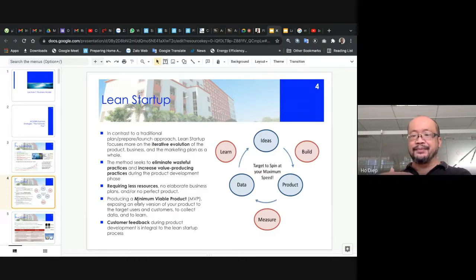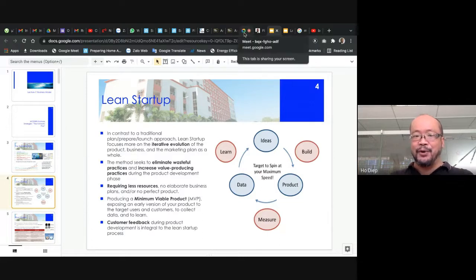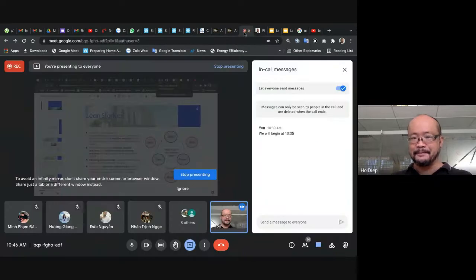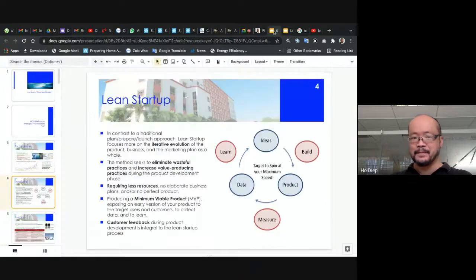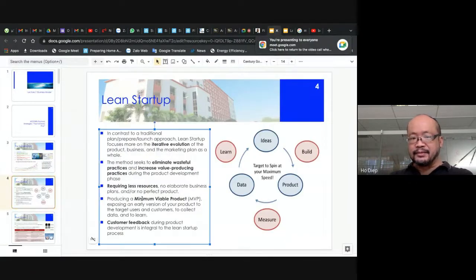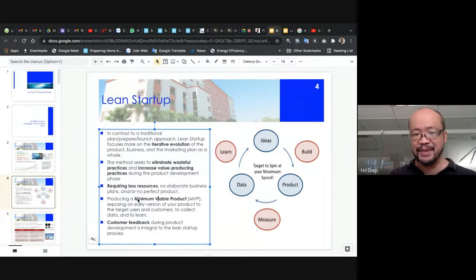Hence, with lean startup, you need to produce this so-called minimum viable product, a product which costs a minimum amount of resources. So you're saving your resources for version 2, version 3 of your product or your services. In general, you produce this minimum viable product so you can launch it into the marketplace.